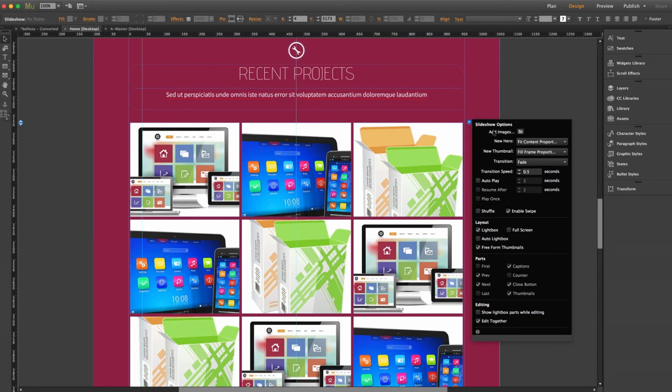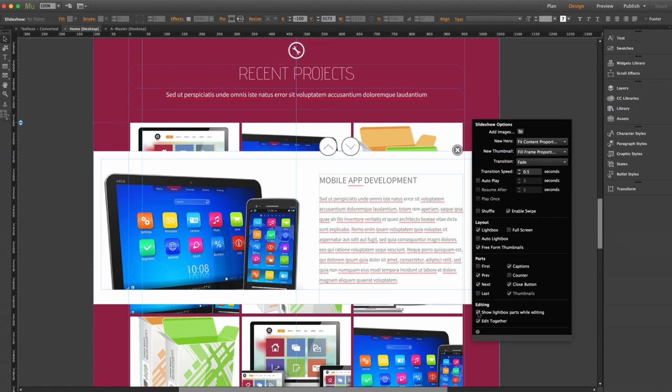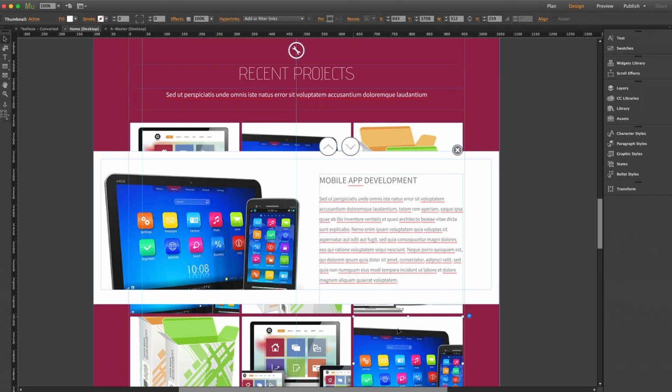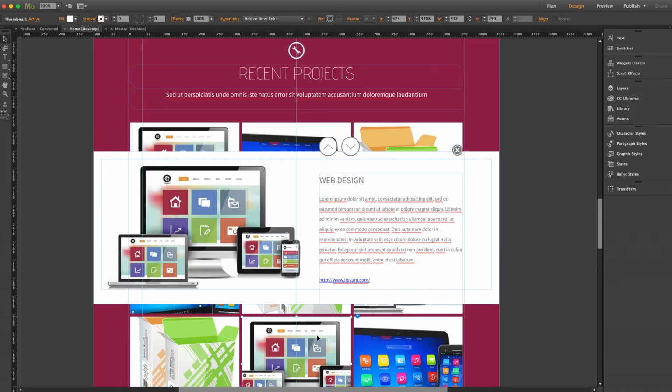Now inside here you have all the settings, of course, for the slideshow, and you can add more images here on the top. And then if we simply select down here on the bottom, Show Lightbox Parts While Editing, we can expose the lightbox content. Now with the lightbox open, you can still select any thumbnail behind it to see its corresponding lightbox content.